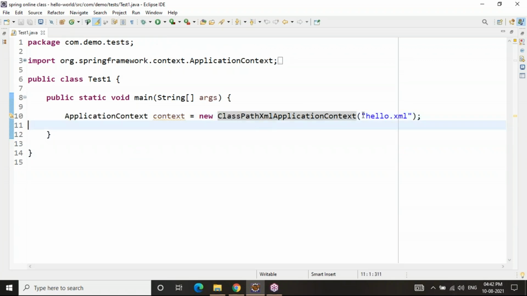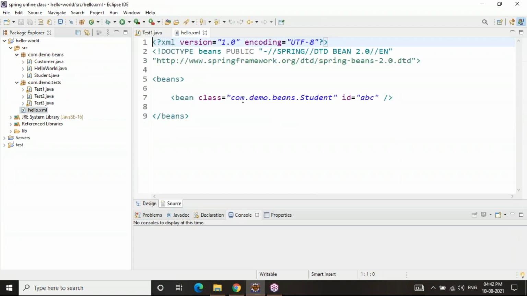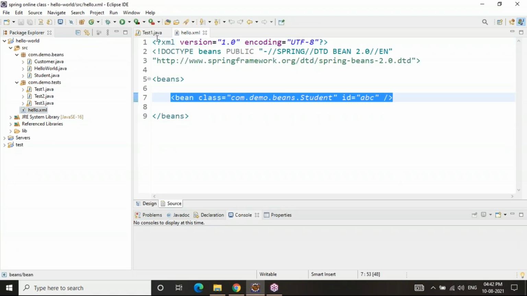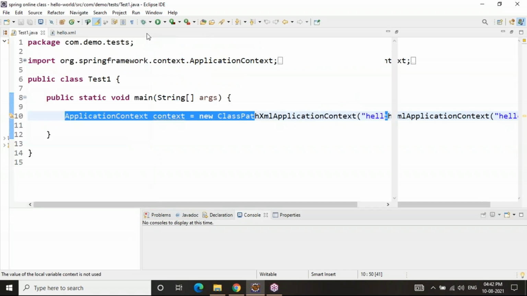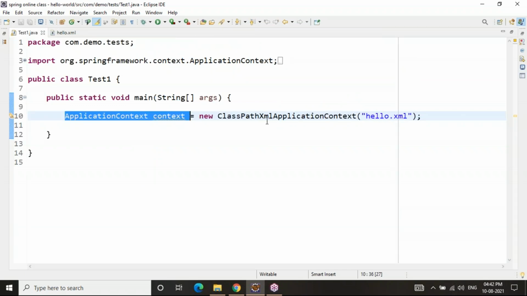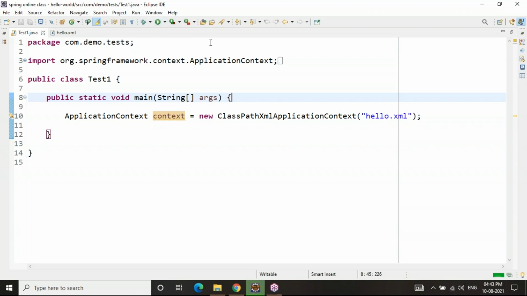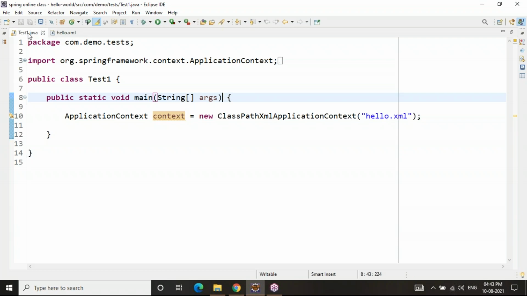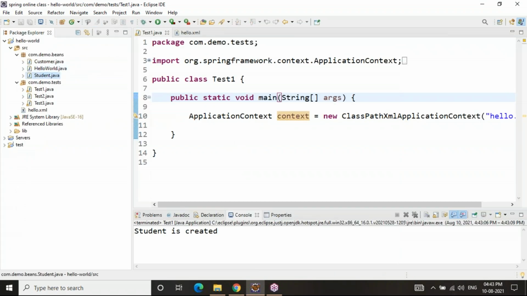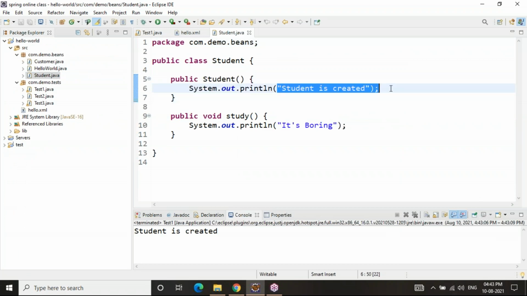Now what this container will do is simply read our XML file and check all the details. For now, we have only 1 bean. Then it will create that bean and keep it inside the container. So what this line is doing is invoking our container, the application context, the IOC container. The container will create all the bean objects that you gave inside this XML file. So let's see what will happen now. Student is created. Maybe I have a constructor inside the student. So that's why you can see, yeah, student is created.